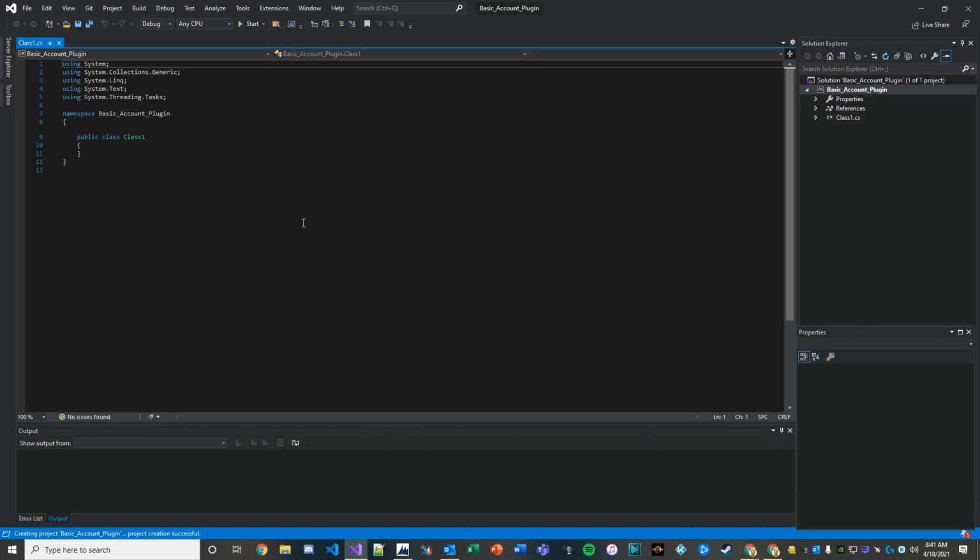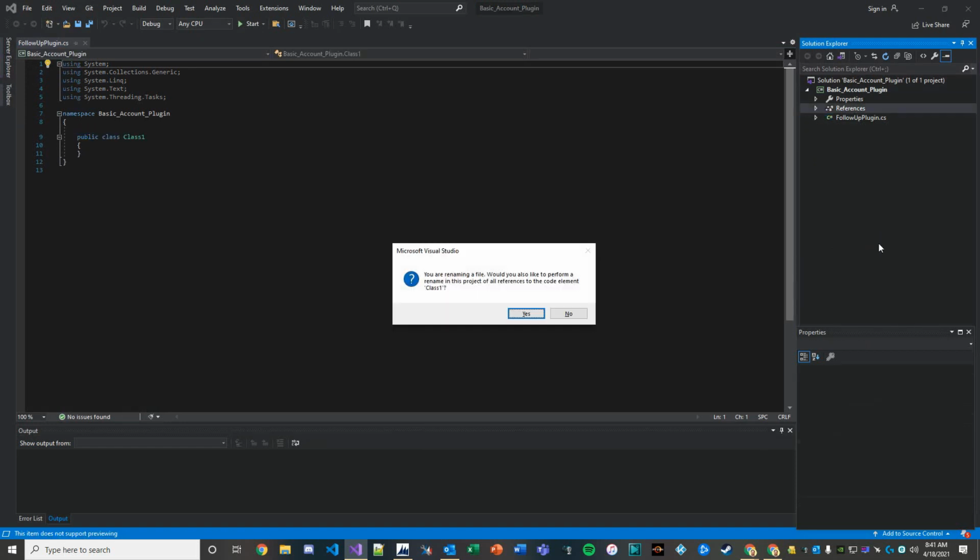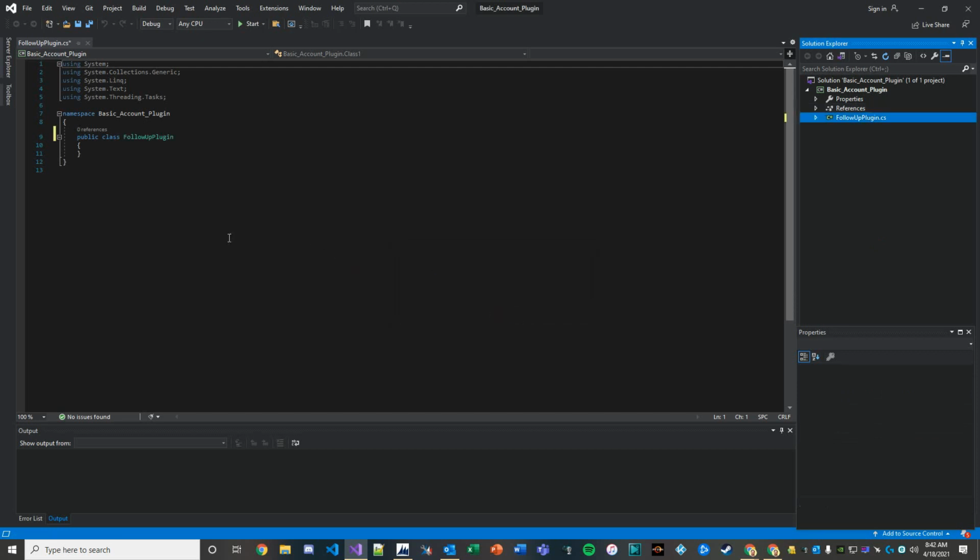Phenomenal. Okay. The next thing we're going to do is rename our class here. It's just called Class1 right now. Let's call it FollowUpPlugin. And of course, Visual Studio is intuitive enough and smart enough to recommend renaming all the references. Absolutely, I agree with that. Let's do it. So now I have FollowUpPlugin here.